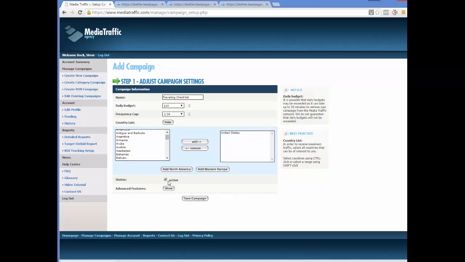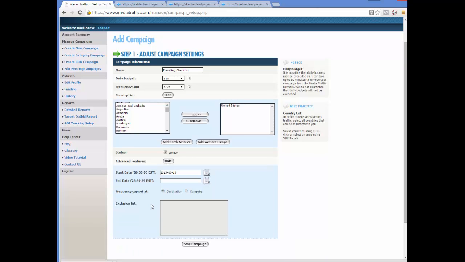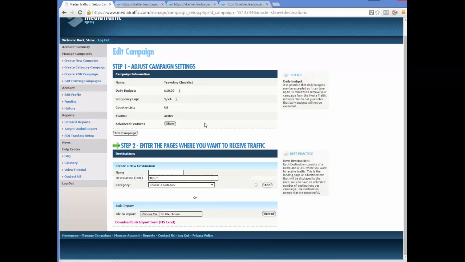Status, we want to have active, of course. And advanced features, this would be simply if you want to have a start date and an end date for your campaign. Say you're going to blitz your campaign over a weekend or a month, you could set that up so it's an automatic start and an automatic end. But for now, we're ongoing, so we're going to leave it as it is. We'll hide that, and right now we'll save it. So this is what we filled out here.